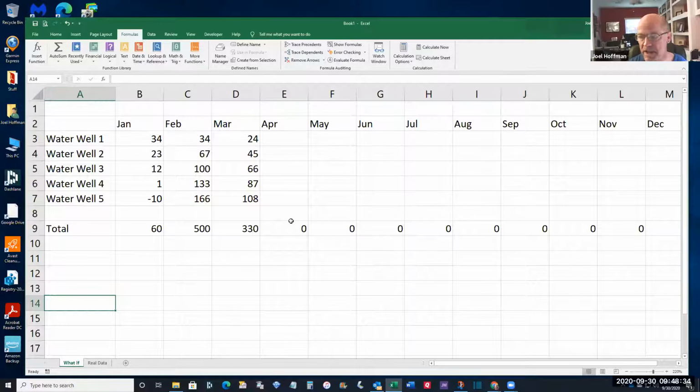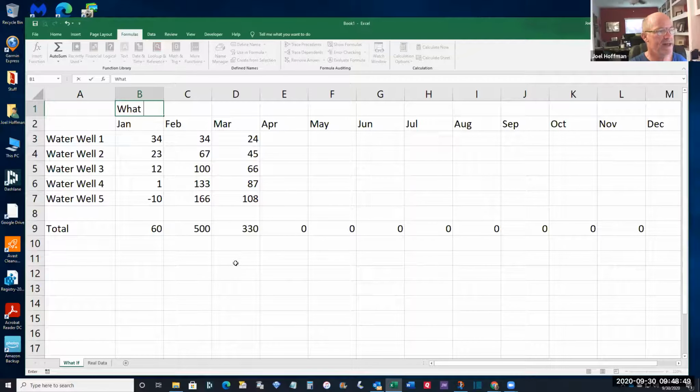All right, so I'm going to come up here to cell B1, and I'm going to say, what if in cell B1?